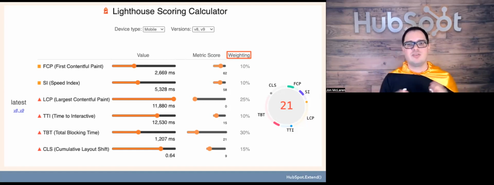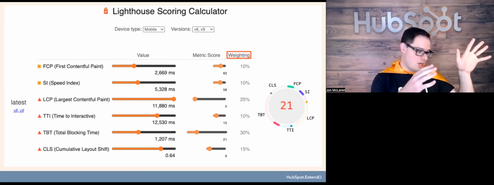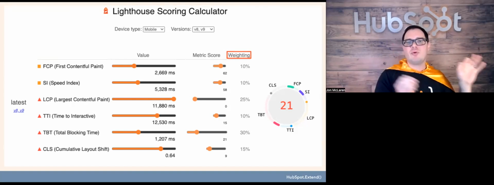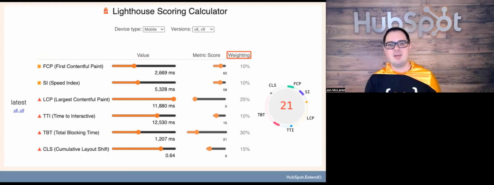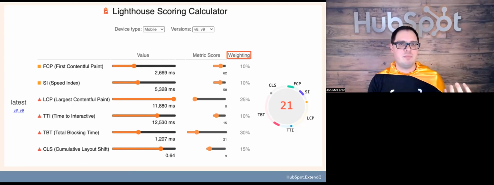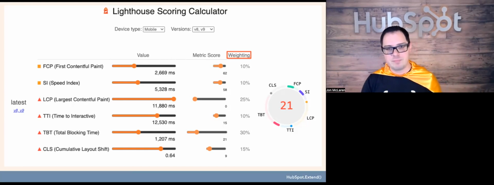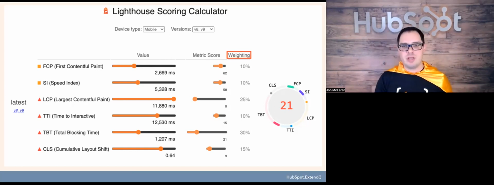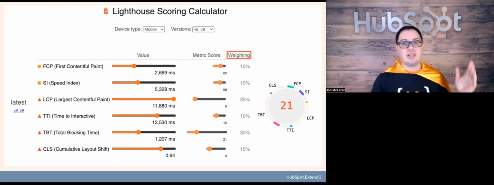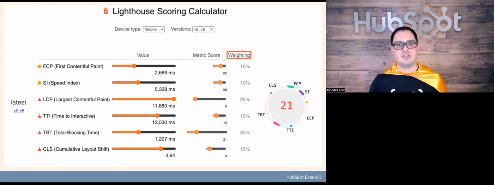Because most of the changes you'll make affect multiple metrics anyways, you'll likely gain points in some of the other metrics even without focusing on them. It's not like you're neglecting them, you're just not focusing on them. The circle graphic for me personally makes it easier to see. And on this site, the biggest areas of point improvement are clearly total blocking time and largest contentful paint.